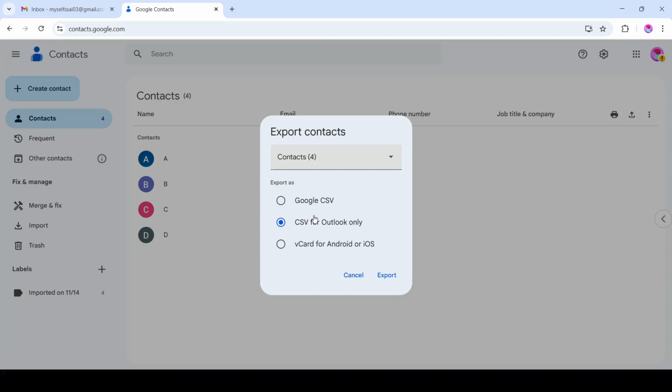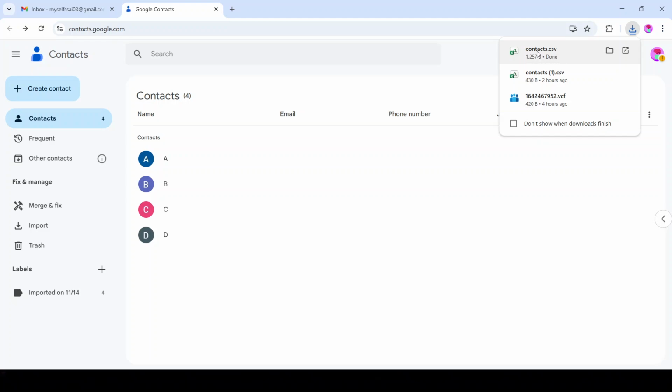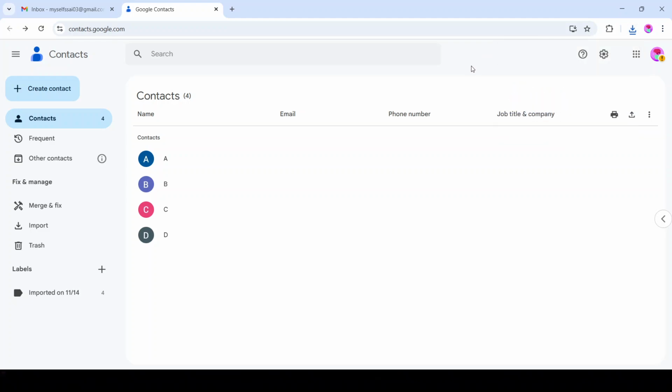Once you've made your selection, go ahead and click the Export button. This action will download a CSV file containing all of your Gmail contacts to your computer. Now, let's transition to importing these contacts into Outlook.